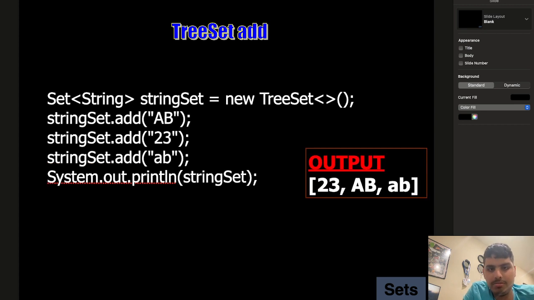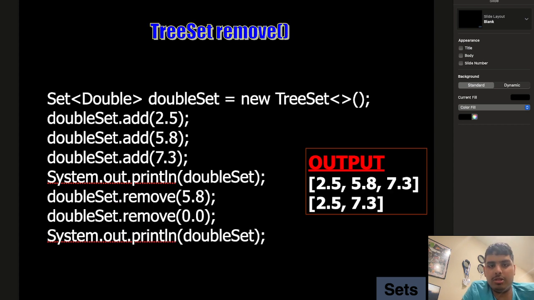Now, if we do this, again, same thing, right? But just with strings now, and numbers are first, and then you have uppercase letters, because I think capital A starts around 65, and numbers from around 40-something, and lowercase a starts around 97. So we get 23, capital AB, and lowercase ab. Cool. All right, now let's try the remove method.